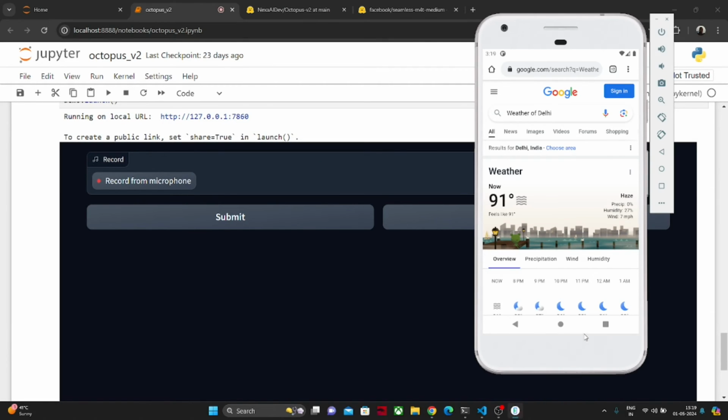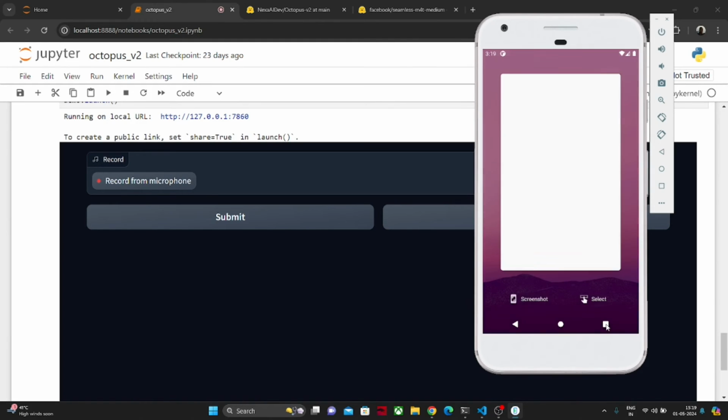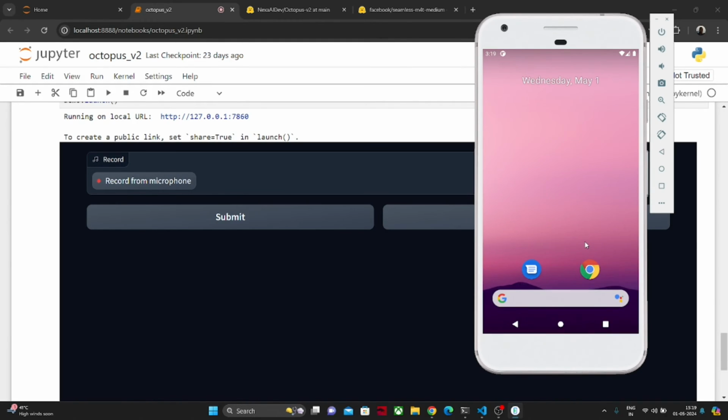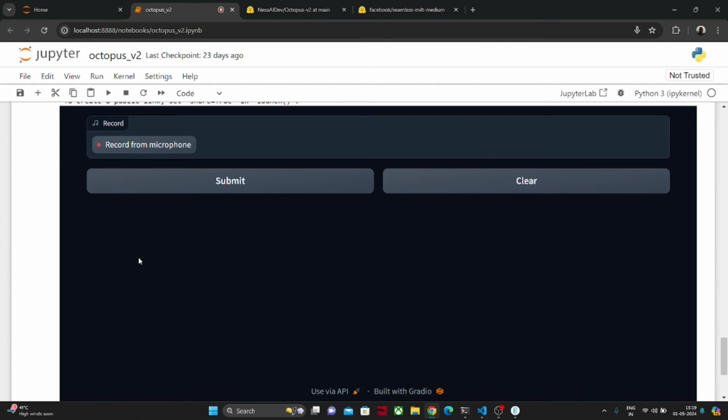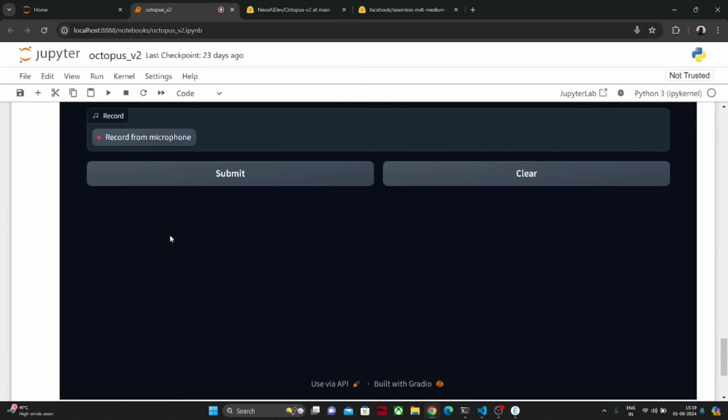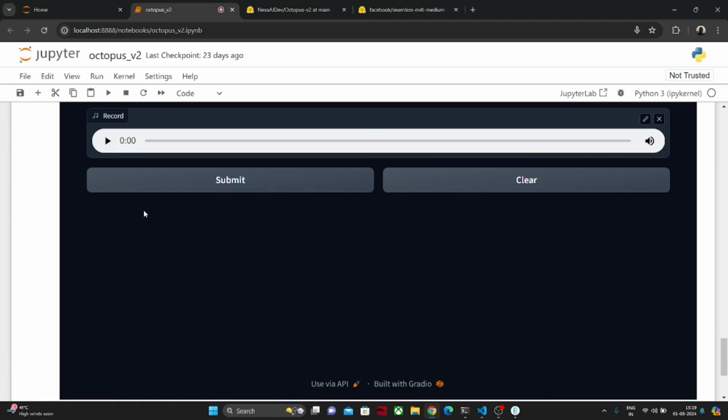Now we can see this is the emulator that has been created over here. We will just close it so that it can run fresh. So let's start this. Let's test how it performs. First I will record my audio. I will ask a simple question: how is the weather in Mumbai? We can listen to it also. How's the weather in Mumbai?